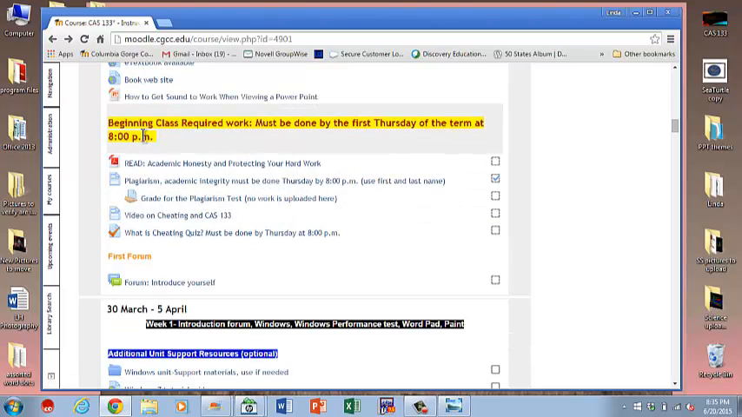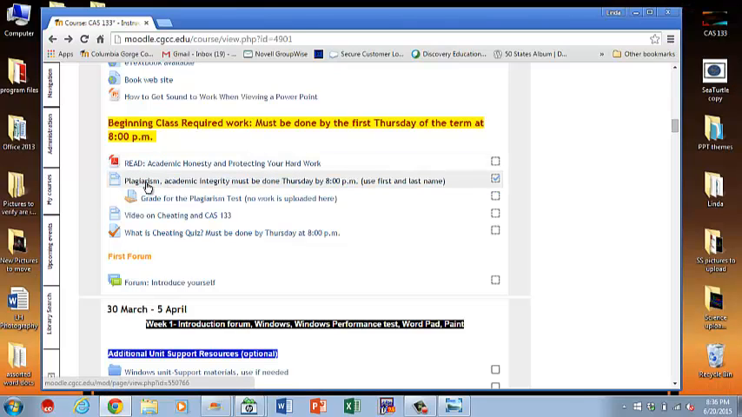Now, at the beginning of the term, you need to log in here, get down here, read this academic honesty, do this little question. It has a pre-test and post-test. When you take the pre-test, you need to put my email address in, and I do suggest you copy and paste it. It is right up at the top. I also suggest you send it to your email address.